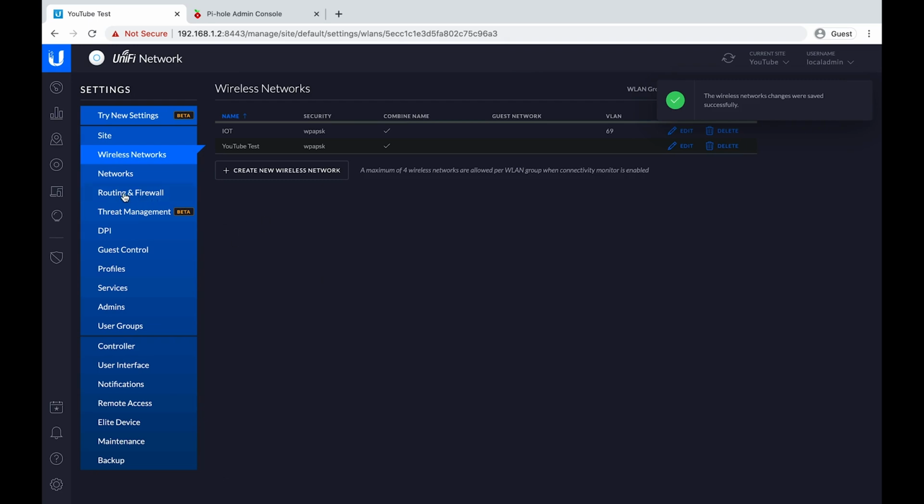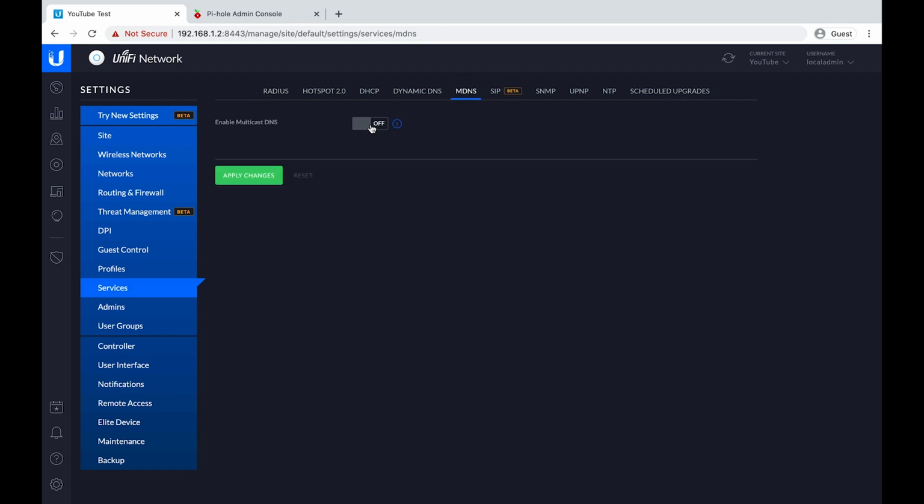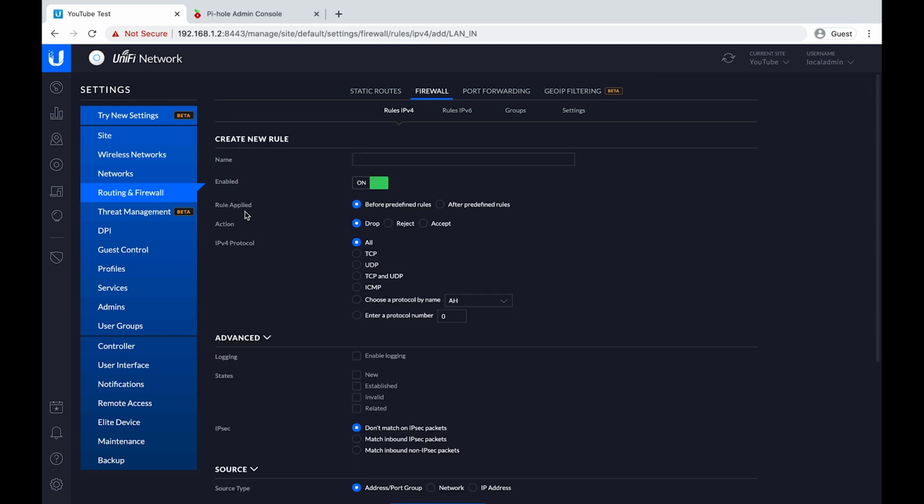Then we're going to go ahead and jump into services and mDNS and enable multicast DNS, which allows Apple TVs or Chromecasts to talk over VLANs. This turns on the mDNS reflector, not the repeater. The repeater is enabled via a config file that you have to SSH into the Unifi controller for, and is not within the scope of this video at this time. So we'll hit apply changes and then we'll go to routing and firewall, LAN in, and create new rule.